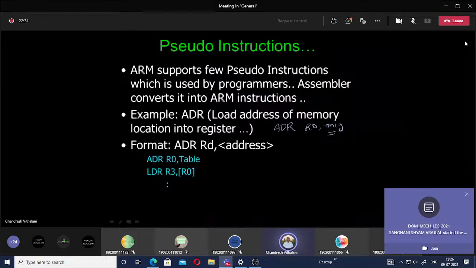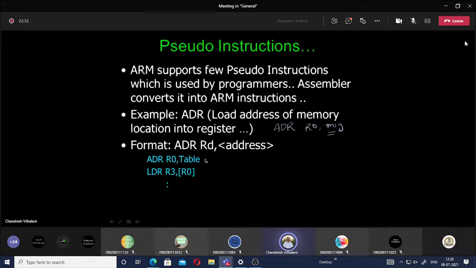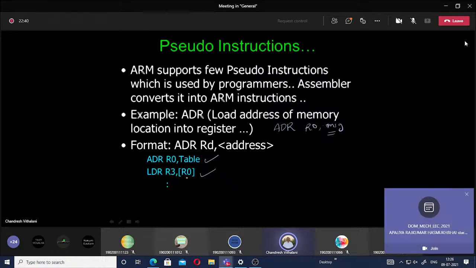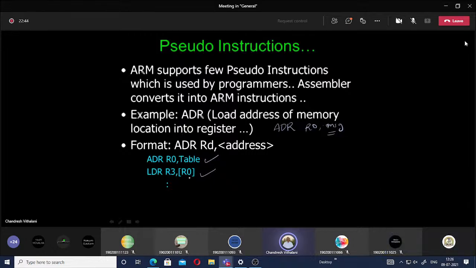We can write it in this way, ADR R0, table. Then a few more instructions like LDR R3, comma, square bracket R0. That means R0 we are using as a memory pointer, which is pointing to the table. Right? So this ADR is basically known as a pseudo instruction.